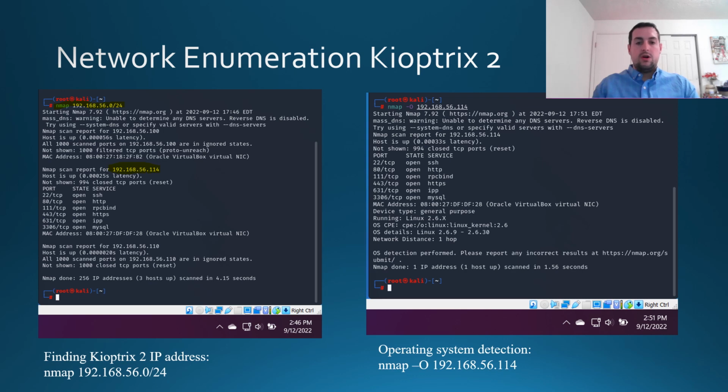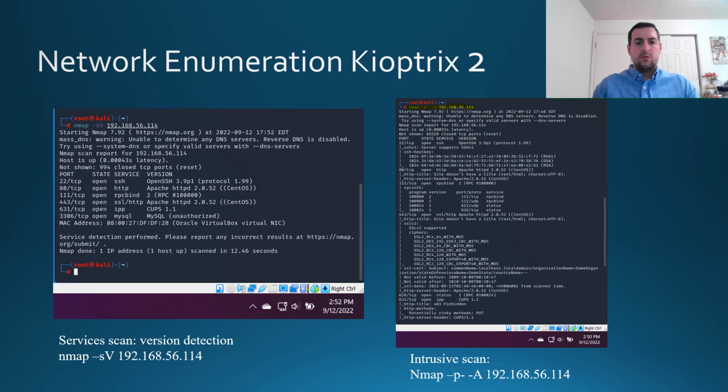I started with our Nmap switch O scan, which is going to detect an operating system. We can see through the screenshots, it was able to get some versions it was running. I also ran a service scan, which you can see on the left side here, to get more descriptive versions detected. And then the last network enumeration scan I chose to run was an intrusive scan, and that gave us a more in-depth look at our Keyoptrix 2 machine.